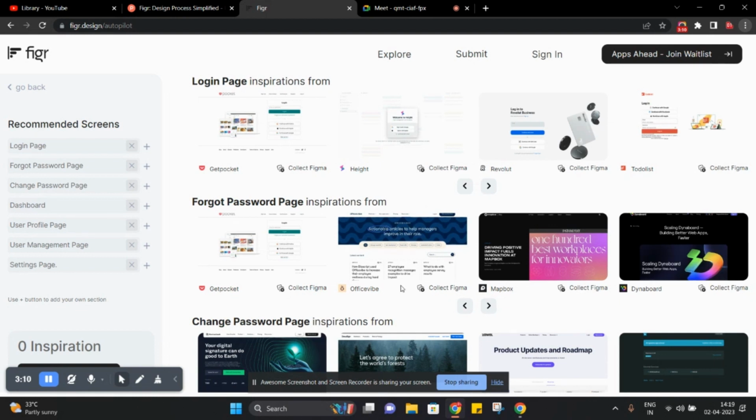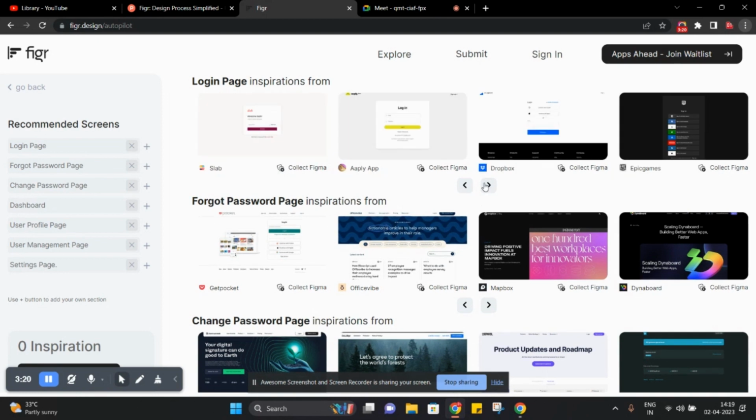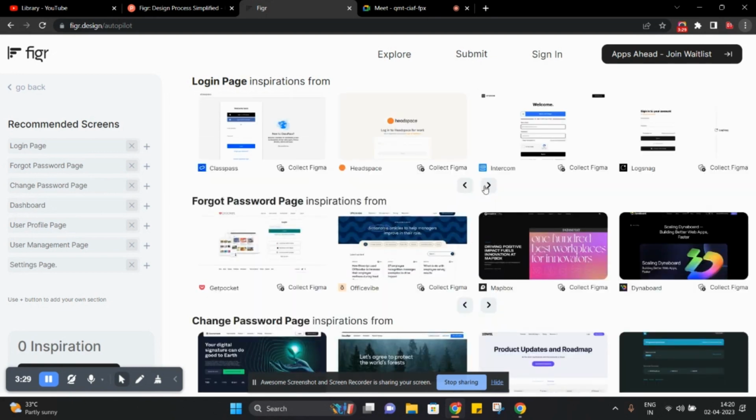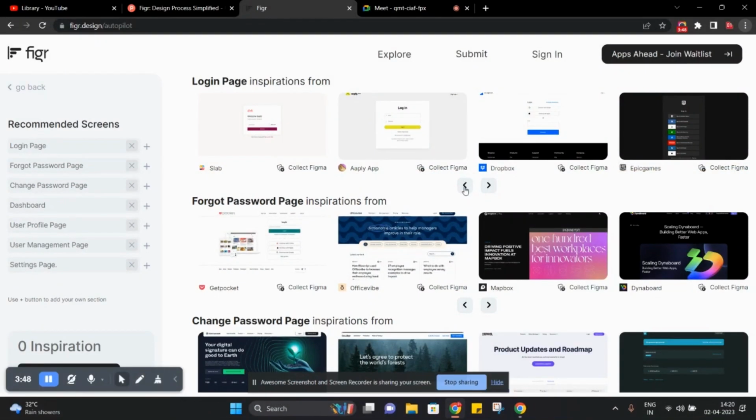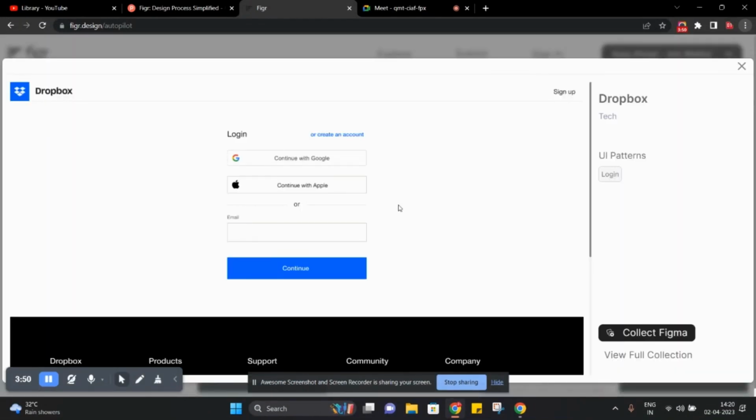Yeah, so wow, this is cool, right? Get Pocket, it's one of the popular products out in the market. Let's go through. We have Dropbox also, Epic Games, and this is pretty similar to the Epic Games login. Okay, Headspace is there, cool. Bloomberg, wow. Yeah, let's go to the Dropbox, right?